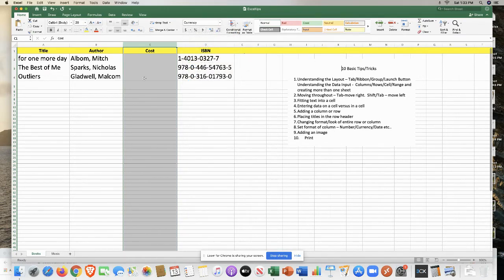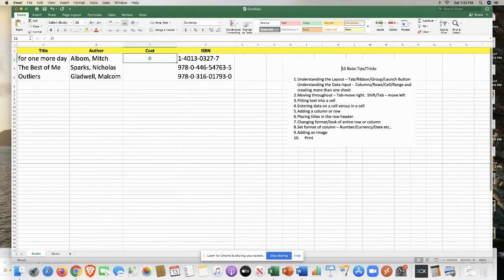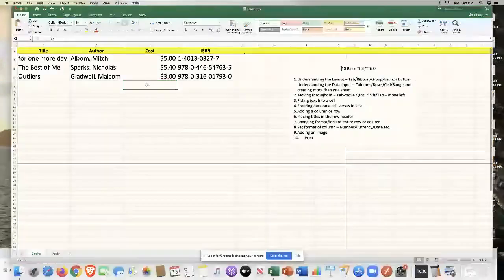And by changing it over to currency, now if I were to type in, say, for example, this book cost me $5, I just type in a 5. It's going to automatically change that to a currency. If I were to go 5.4, it's going to, again, show $5.40. I don't have to type anything in to make it appear as currency. It just automatically does that.